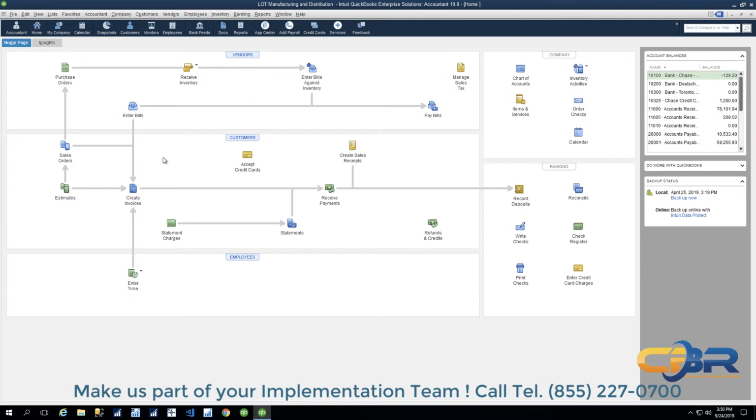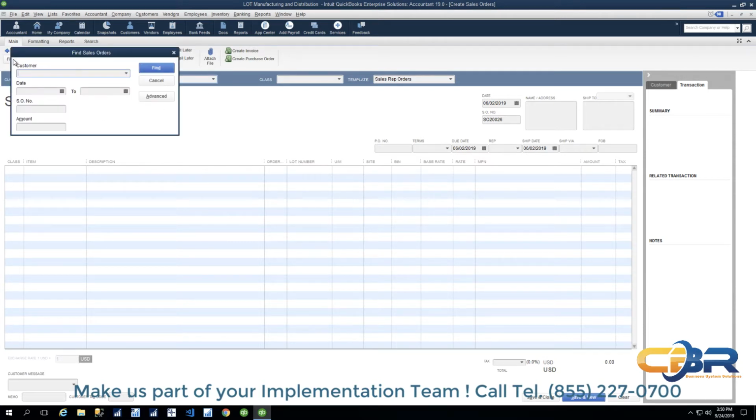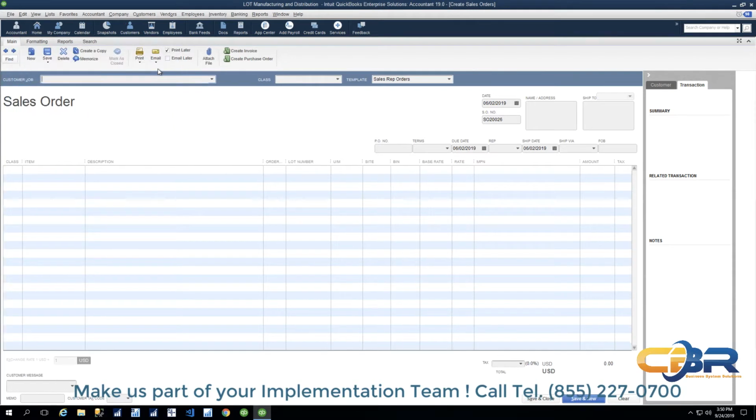Now, to retrieve a sales order itself, I have a number of options. I can go to my sales order screen, and instead of creating a new one, I can hit this find button here. And when I find it, I can go to a customer and say, okay, let me find the customer I'm dealing with, in this case, Jackson Corporation. I could put a date range of the order as well as a number or an amount of the order, and then find it that way.